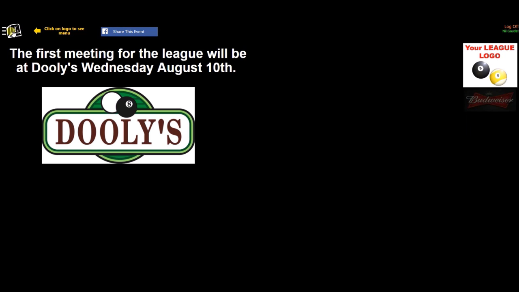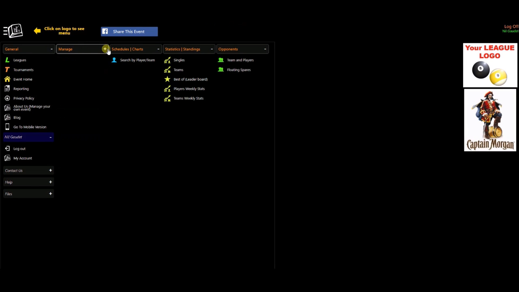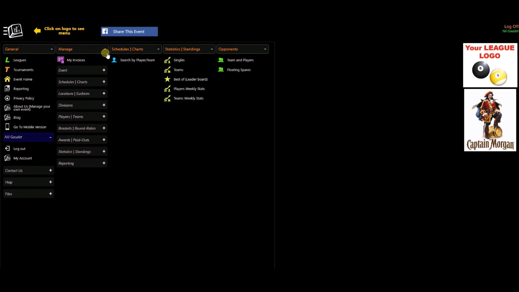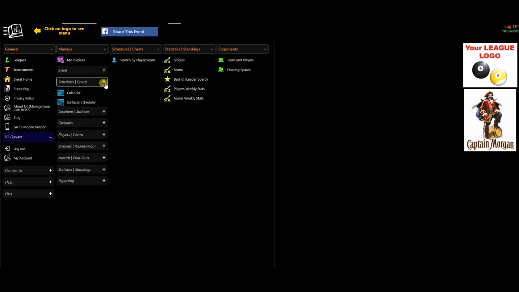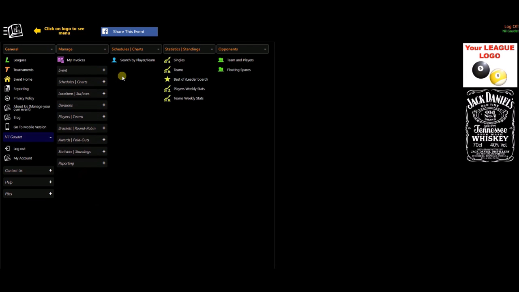To open the menu and have access to the other tools, simply click on the logo in the upper left corner of the page. You can use a plus sign next to the section title to hide and reveal the different tools. As you can see, the tools are separated in 5 different categories: General, Manage, Schedule and Sort, Statistics, Standing and Opponents.